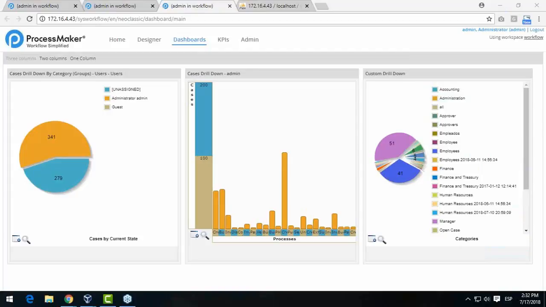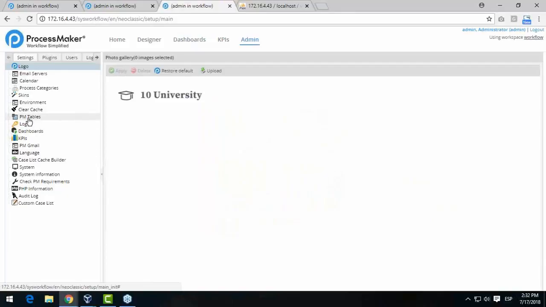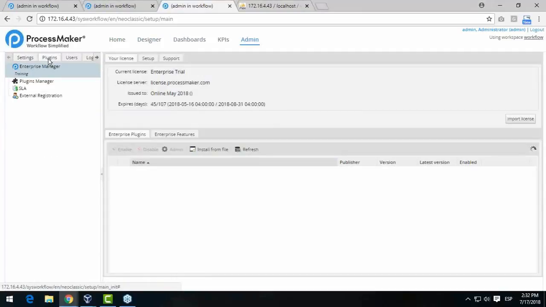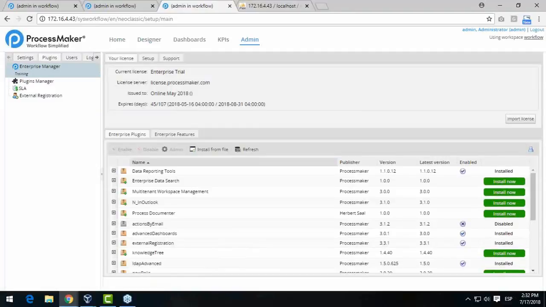Okay, now I'm going to move to the next session. It's going to be SLAs. I'm going to move to the part of SLAs. Well, I'm going to enter all of these, the SLAs here. Well, I'm going to move to the part of plugins.